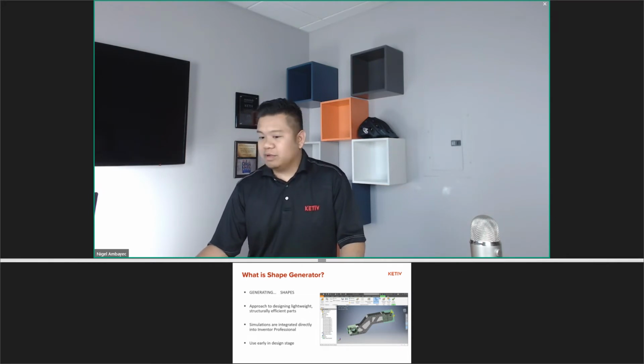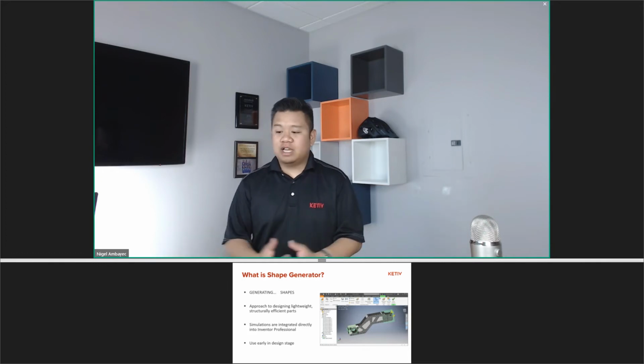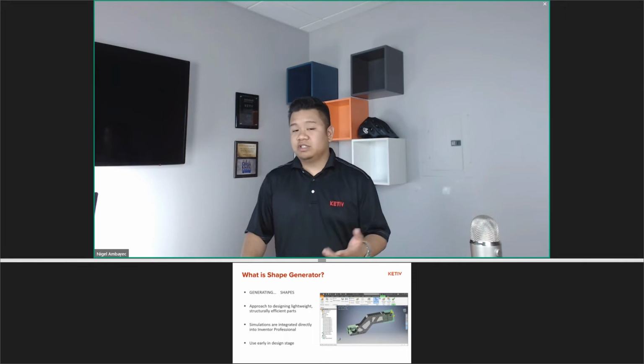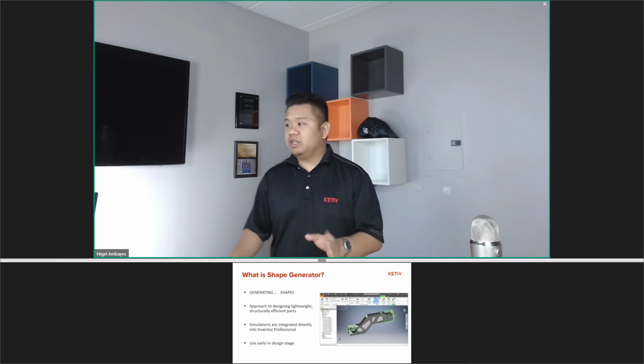Apologies for that, everybody. So yeah, generating shapes, it's an approach to designing lightweight, structurally efficient parts. It's a simulation that's built directly into Inventor Professional, or if you have the collection, you have Inventor Professional as well. It's in there, and you use it early in the design stage. So let's jump straight into Inventor.